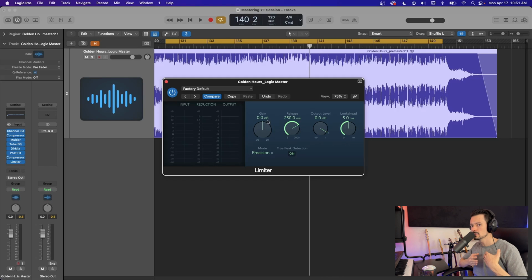Gain is going to either push or attenuate the level of your entire track. So we're going to use this in combination with this output level here. This output level is the absolute ceiling that it'll let the audio go to. So if you have it at -10, it's not going to let the music get louder than -10. But my favorite move with this is doing -0.1.